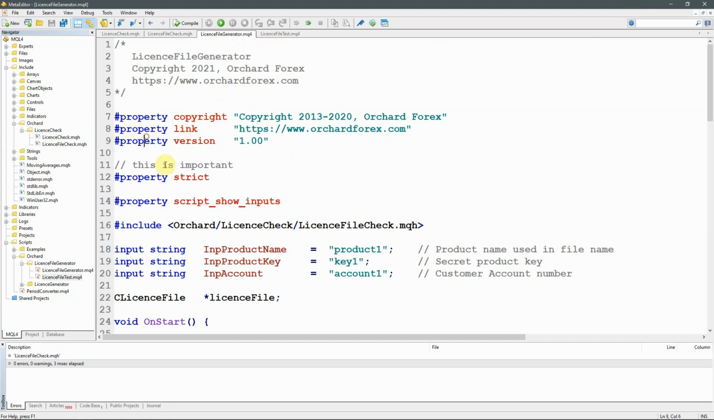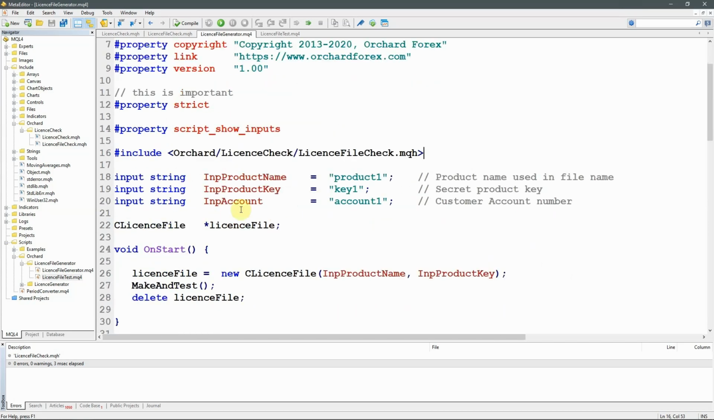Nothing here is important. Standard property statements, property strict. This property, script_show_inputs, is needed if you want your script to pop up an input screen before it runs. And I do have inputs here, so I need that to happen. I've included my Orchard license check, license file check.mqh file here. And then the three inputs, the product name.